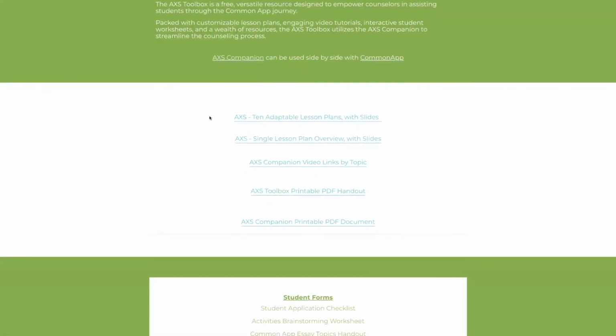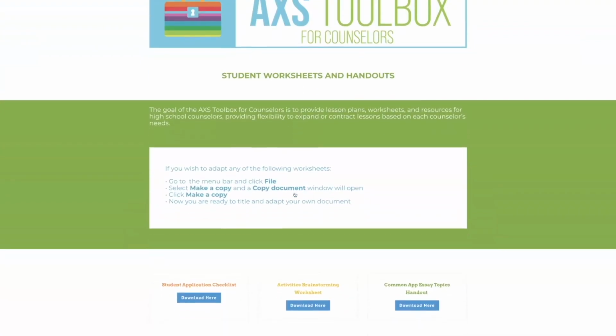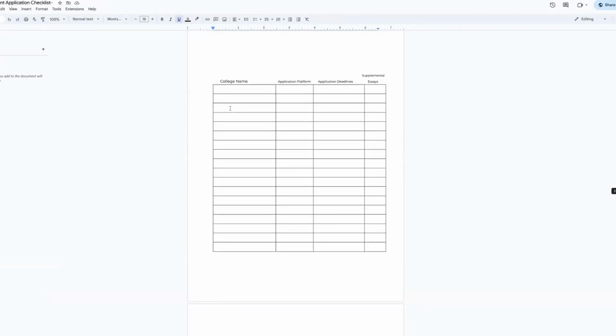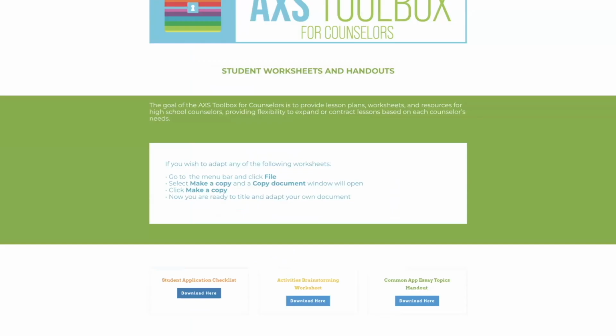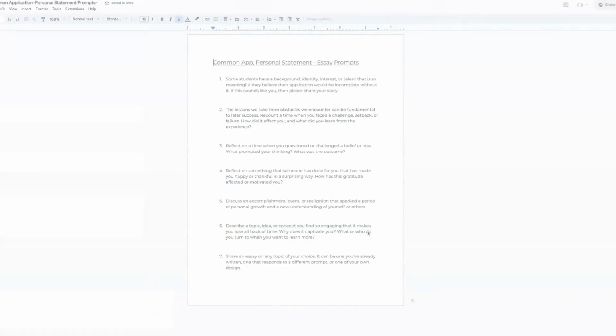On the menu, go to the student worksheets and forms, which include the student application checklist. This can be used for any college list, even if the college is not on Common App. It includes on the checklist every part of Common App, and the titles are hyperlinked to the AXS Companion. There's an activities brainstorming worksheet for students to write details about their activities prior to filling in the activities section. And lastly, the Common App essay topics.